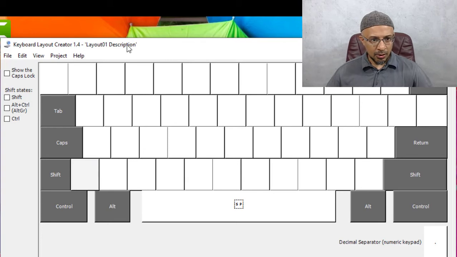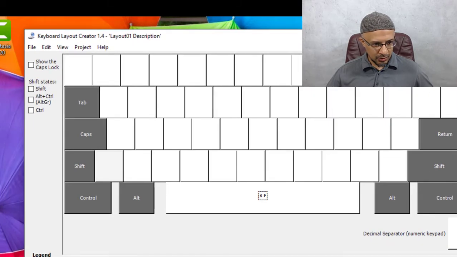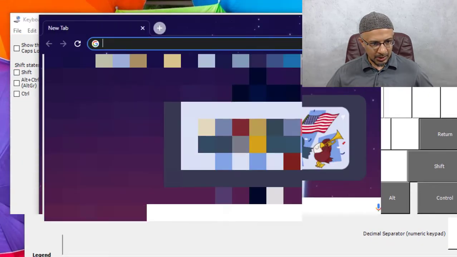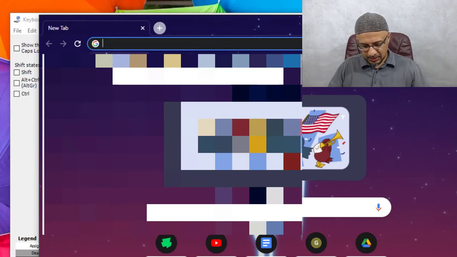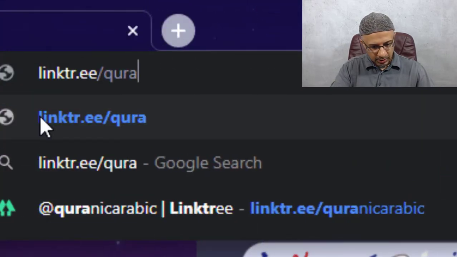Okay, so what we'll do now, since we already have one set up for you, is go to our Chrome or whatever browser you have. I want you to type basically the link that we have. So you're going to go to Linktree Quranic Arabic.